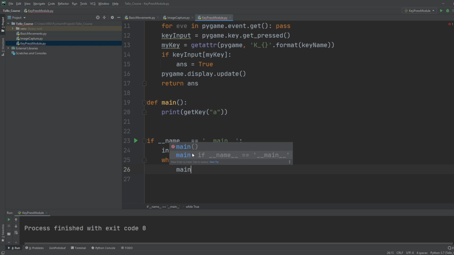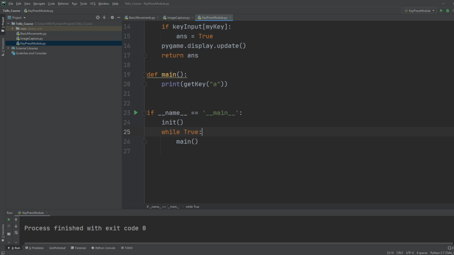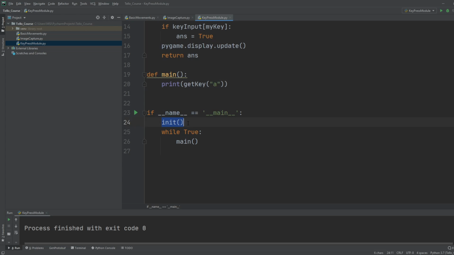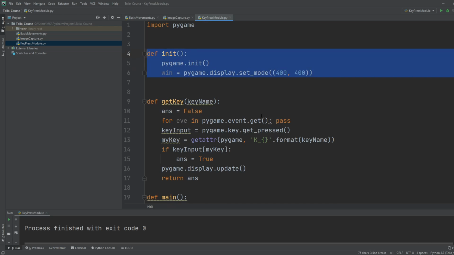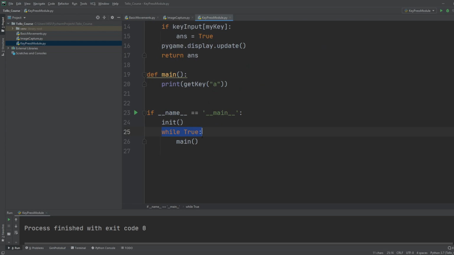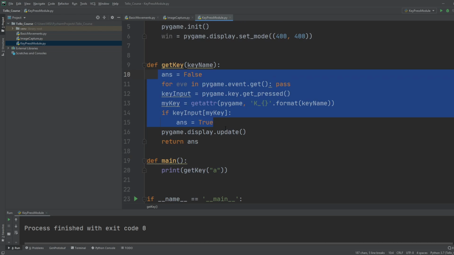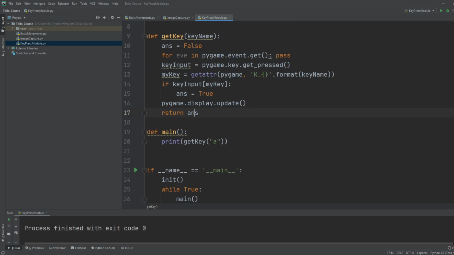So what we can do is we can write here while true, run main. Okay, so basically first of all, the code will go here. It will check if this is the main file we are running. If we are doing this, yes. If that is the case, it will initialize, it will run this code, and then it will create this loop and it will keep running main again and again. So when it runs main, it will check get key A. It will do all of this processing. It will check whether it's pressed or not, and it will give us the answer back. So it will be either true or false.